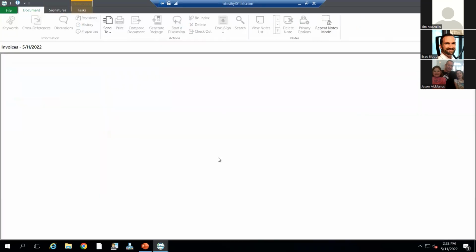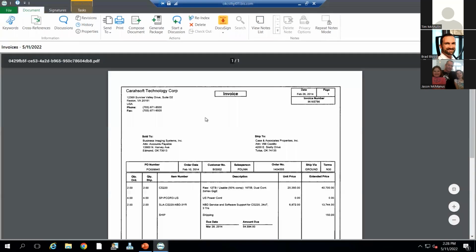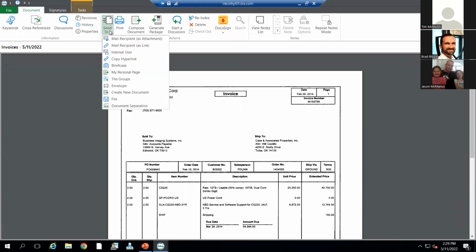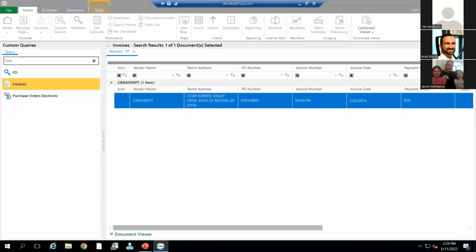Let's take a quick peek at it just to make sure, keep me honest. And there's your invoice number, IN165796. So that's what we call a key field. It's just a different way you can slice through these files and get directly to what you want. Now, while you're on the phone with that vendor that's upset that you didn't pay this, like I said before, if I wanted to, I could go to the send to option and I can mail it out. I could print it. So there's a number of different ways that you can deliver this information if you wanted to. And then let's just go back, do a couple more searches.